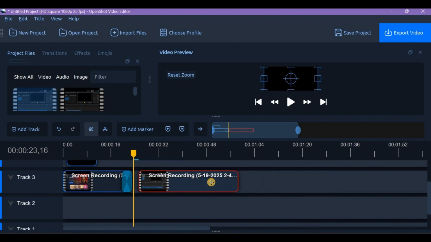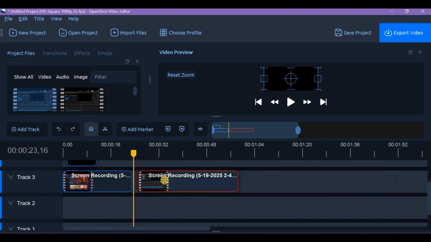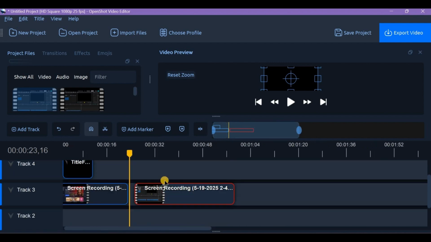For precise positioning, zoom in on the timeline using the slider or the plus button near the bottom. If you want to move a clip between tracks, click and drag it up or down. This can help you layer clips for picture-in-picture or overlays.